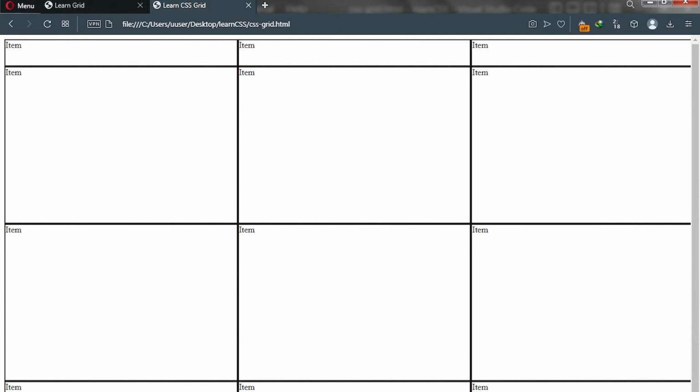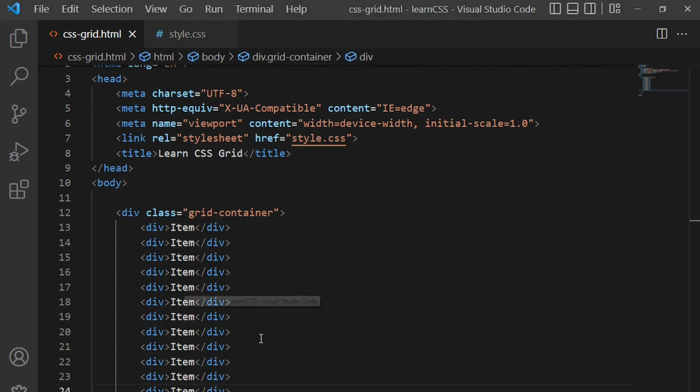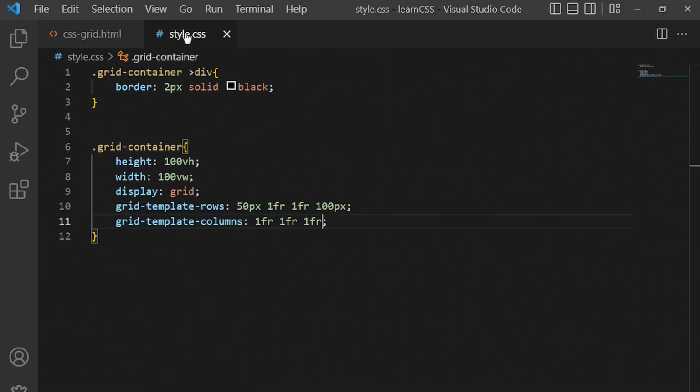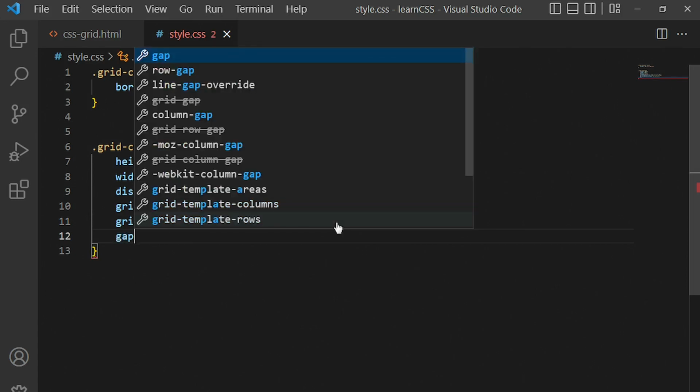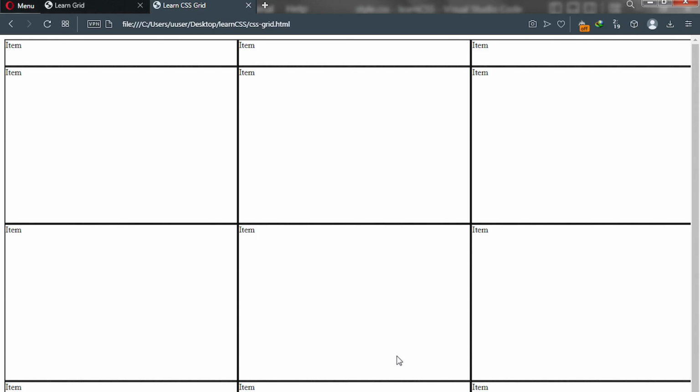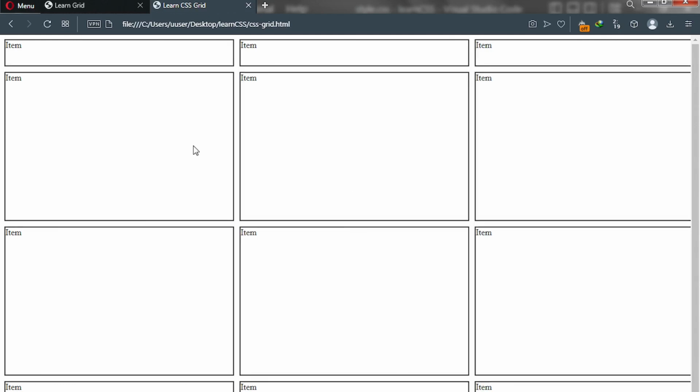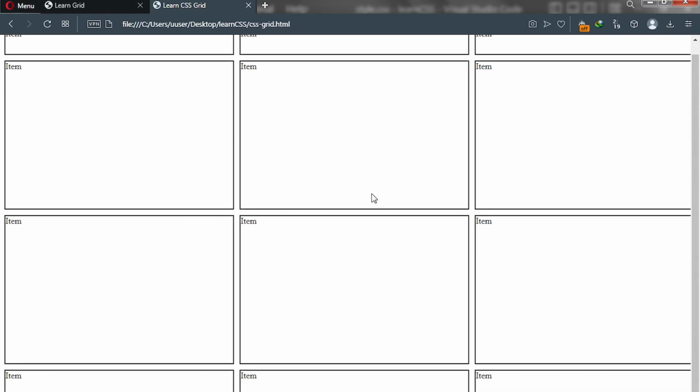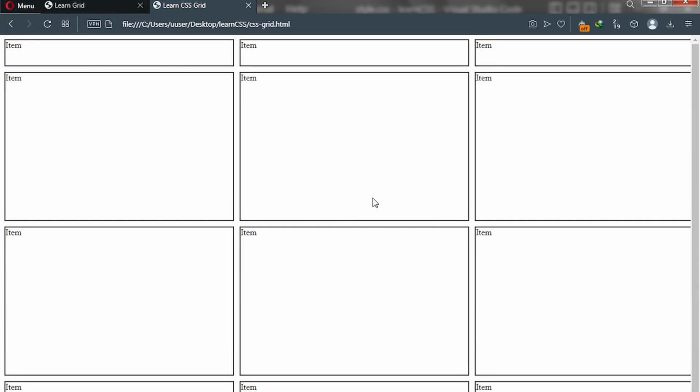Now we can separate them by using what we call gaps. So I'll take you to my CSS, and then we can apply a gap. So gap, and we're going to give it 10 pixels, and then we go back to our web browser, reload, and now we have gaps surrounding our boxes. Now you see how nice it looks.